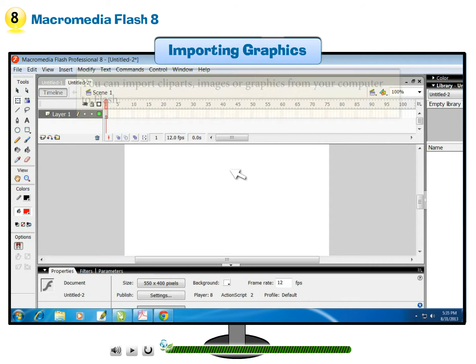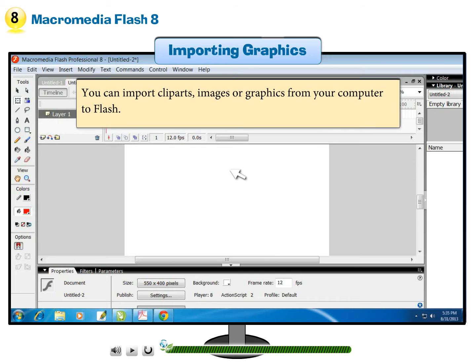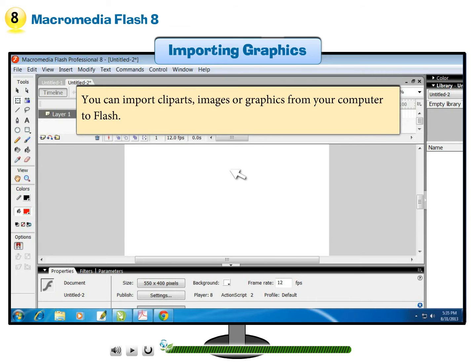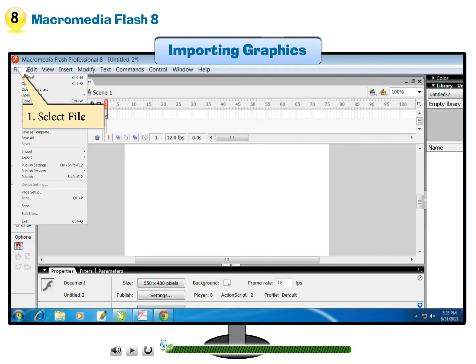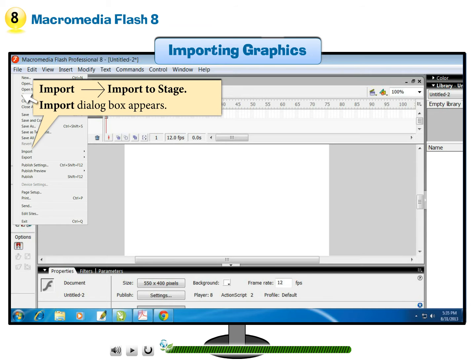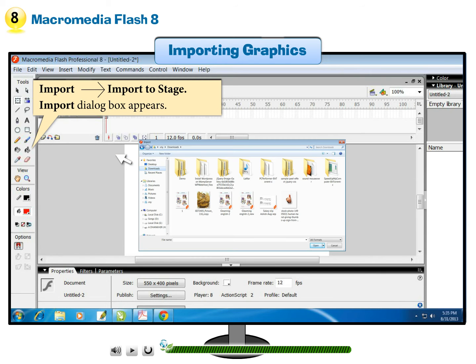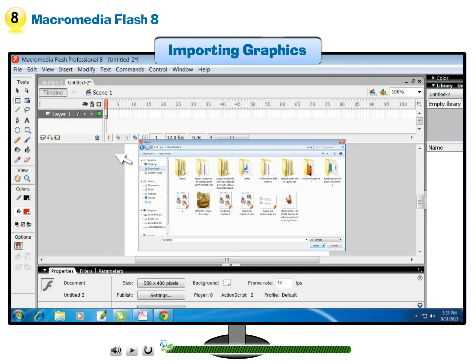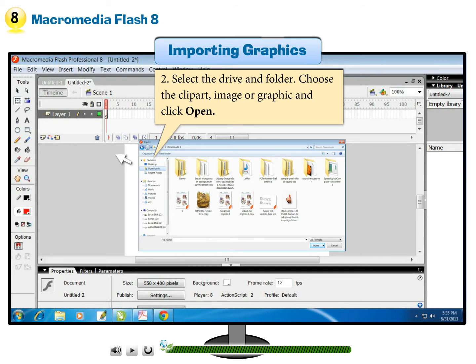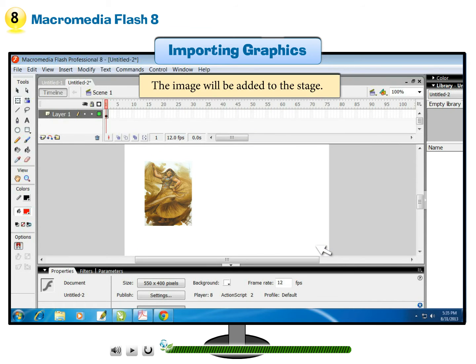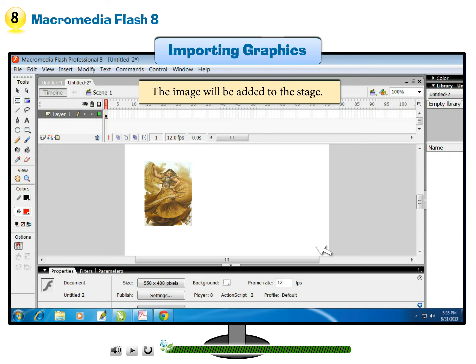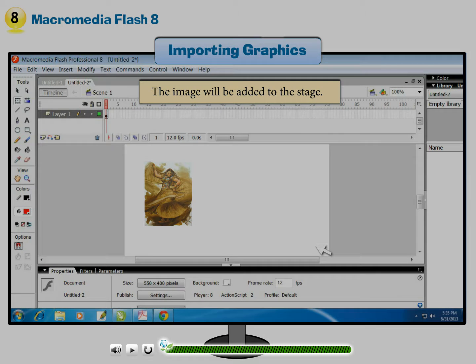Importing graphics. You can import clip arts, images or graphics from your computer to Flash. Step 1. Select File, Import, Import to Stage. Import dialog box appears. Step 2. Select the drive and folder. Choose the clip art, image or graphic and click Open. The image will be added to the stage.